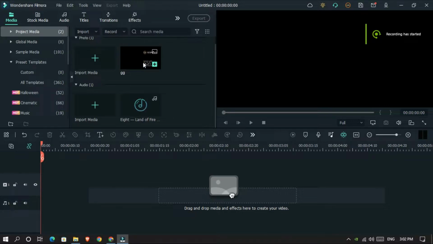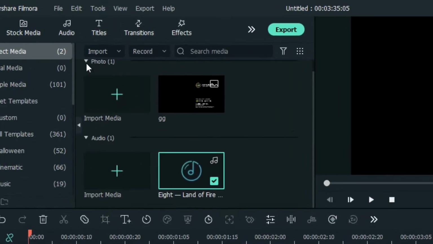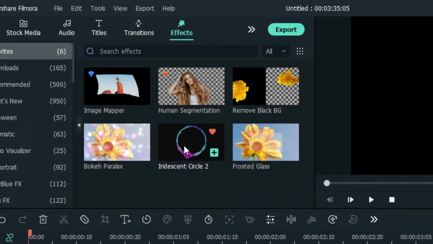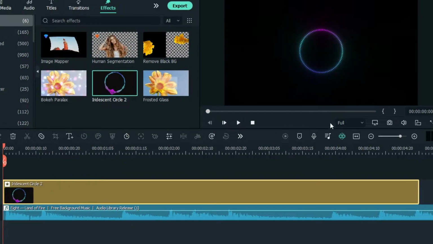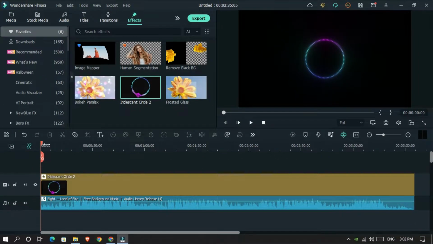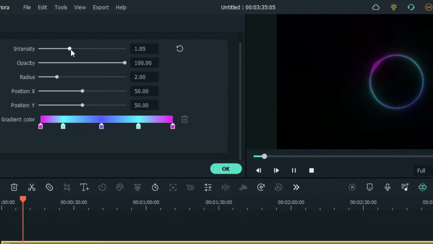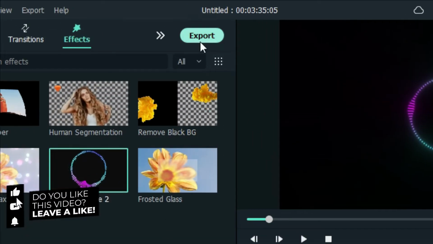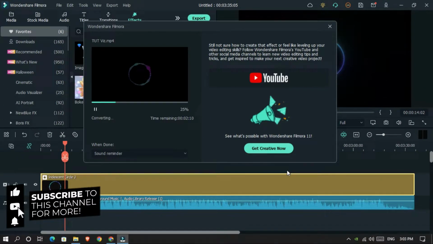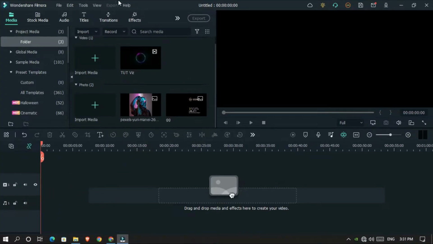Okay guys, first we need to make our audio visualizer. Add your music to the timeline. Then add an audio visualizer effect. Then adjust the settings to what you like. Then export the project. After that, add the exported video to Filmora.